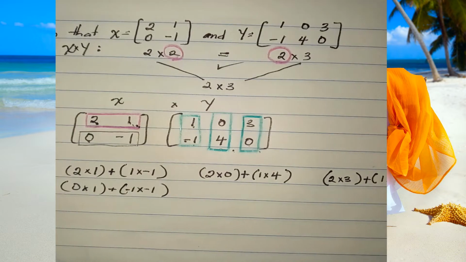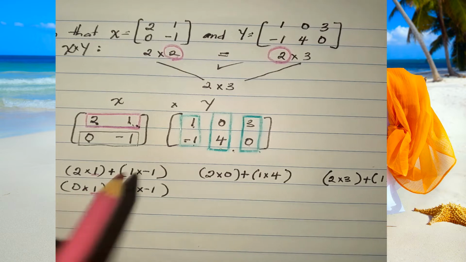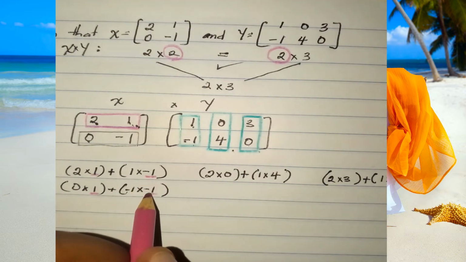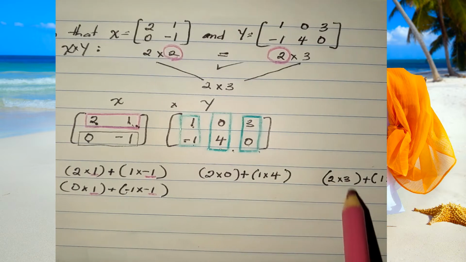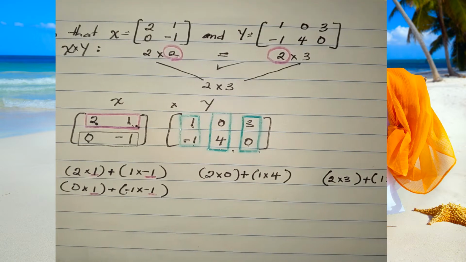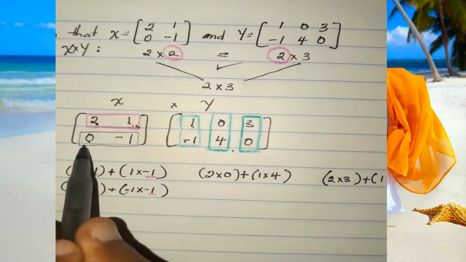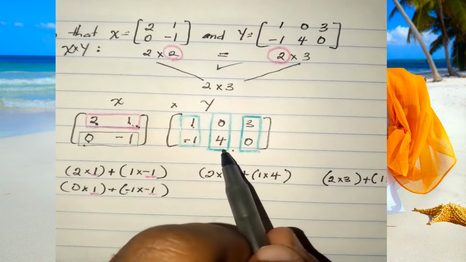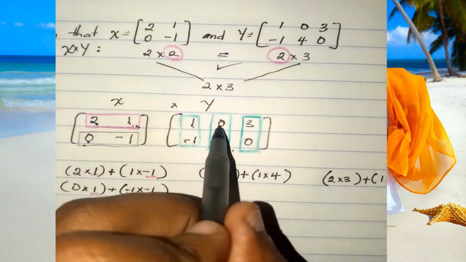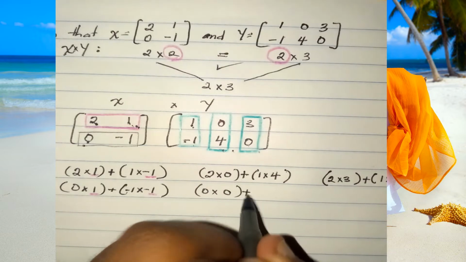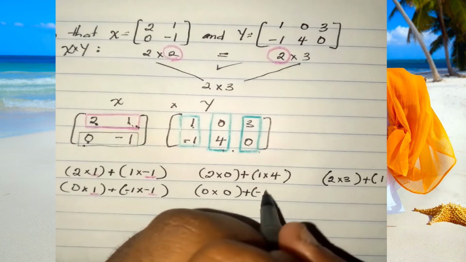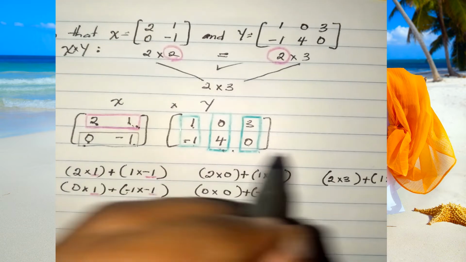If you notice, I'm repeating this element here and here with this one here and here. So if I'm going to follow that pattern, I should see 0 here, 4 here, 3 here, and 0 here. But let us do it to ensure. So I'm at this second row now with this second column. So 0 times 0. And I'm adding to that negative 1 times 4.